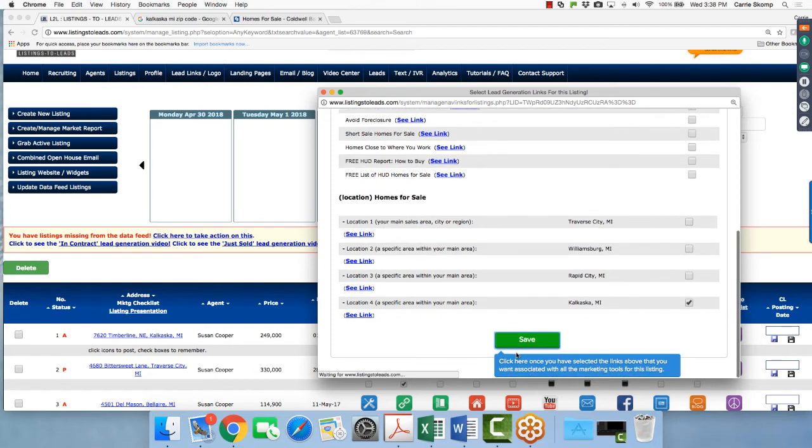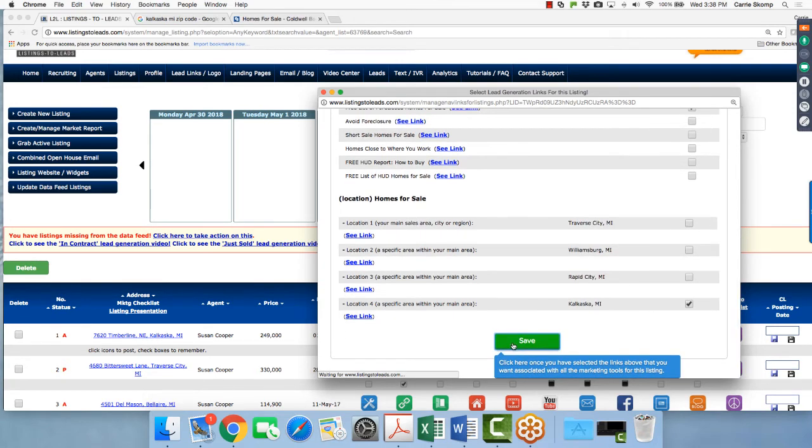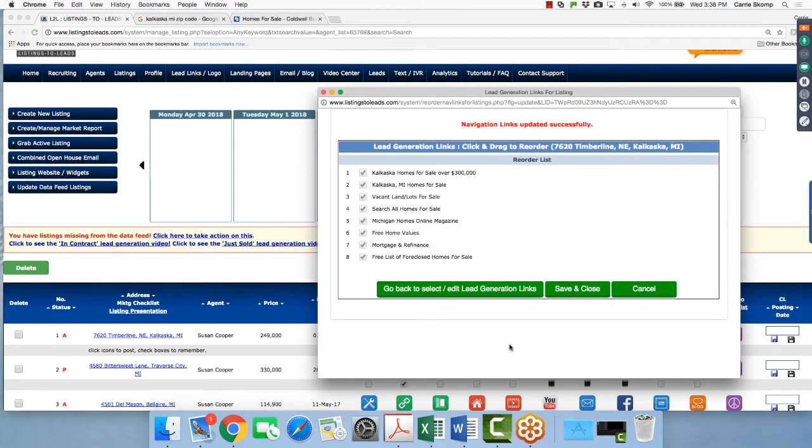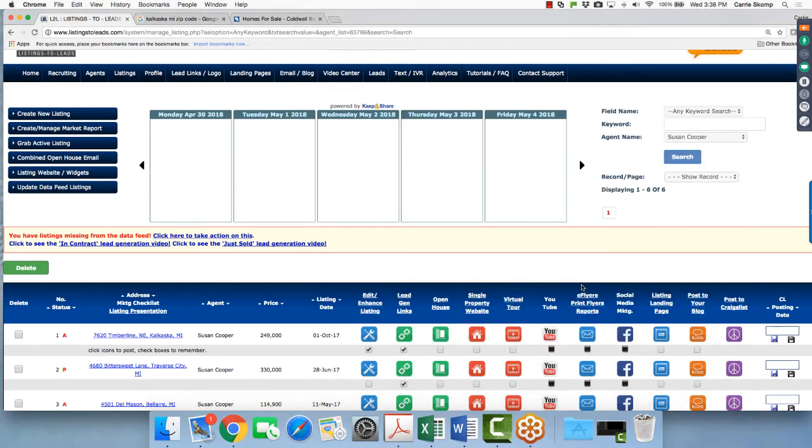Once you click save, it's going to save those links through, and I'll show you where those show up. You can reorder them on the screen if you want. If you want that one to be higher on the list, you just drag and drop it, save and close. And then now you'll get to see where they show up.